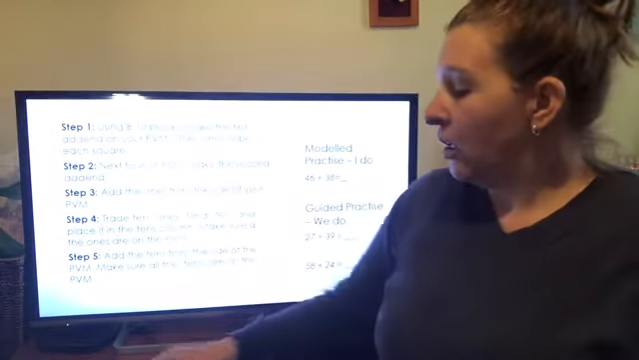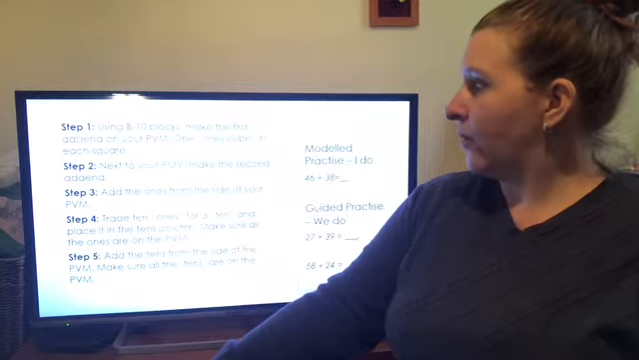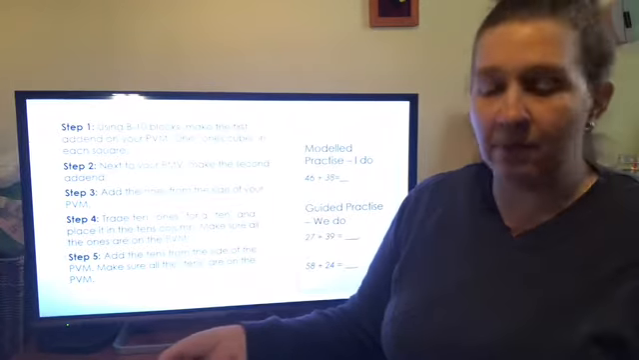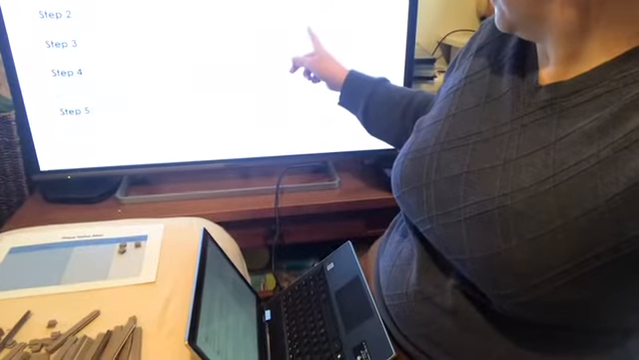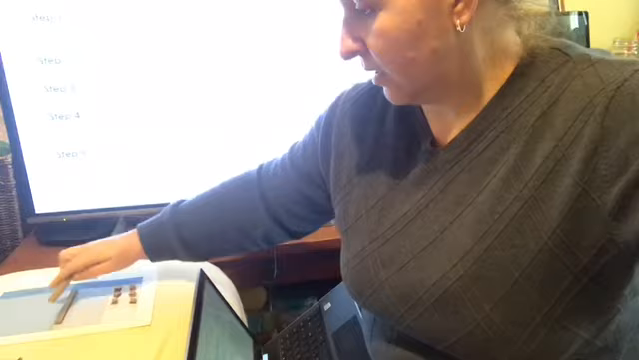So step 1, using your base 10 blocks, make the first number on your place value mat. So I'm placing the ones into the ones column. There are 6 ones in the first number. 1 2 3 4 5 6. 6 ones and 4 tens. 4 tens in this number. So let's put them on here.